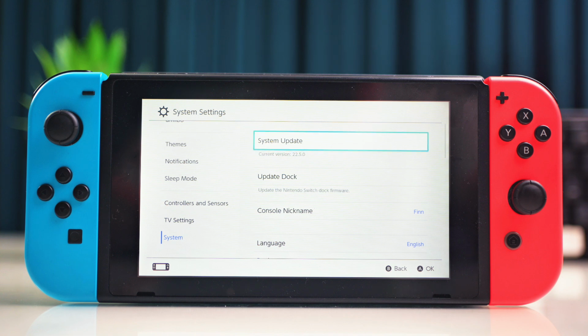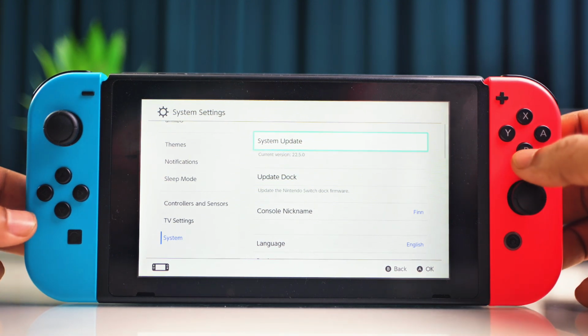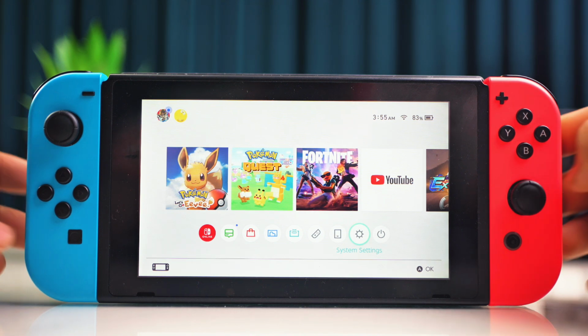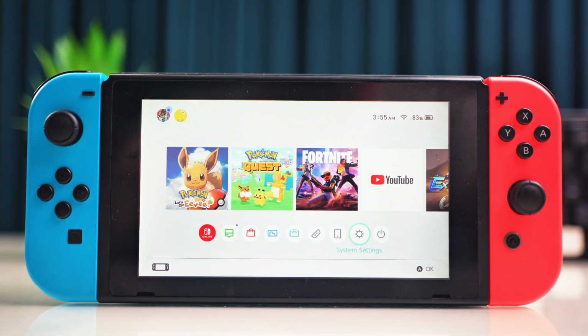That's it. This is how you fix the unable to access microSD card issue on your Nintendo Switch. If this didn't work, I have other videos covering related problems like formatting errors and data transfer tips. So be sure to check them out.